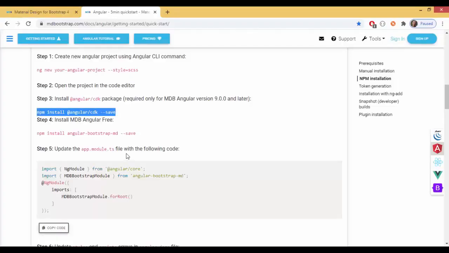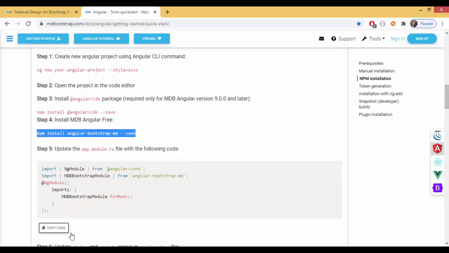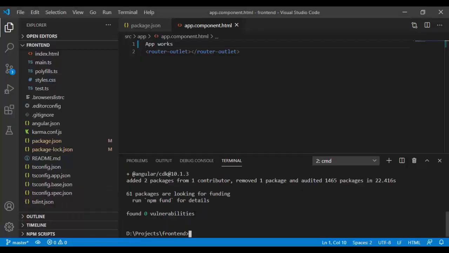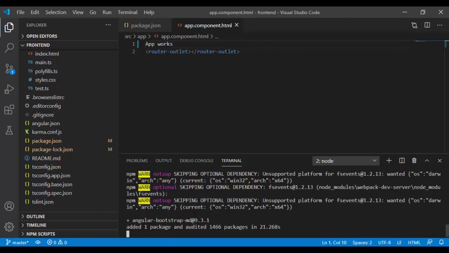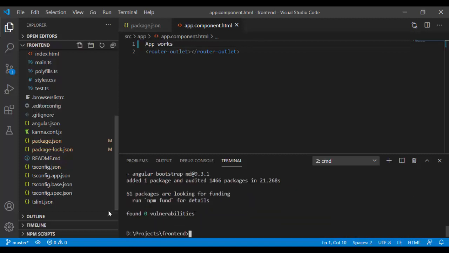Now let's move back and install the MDB Angular free version of this framework. Let's copy this command, paste it here, and of course run it. Wait for the corresponding packages to be installed.